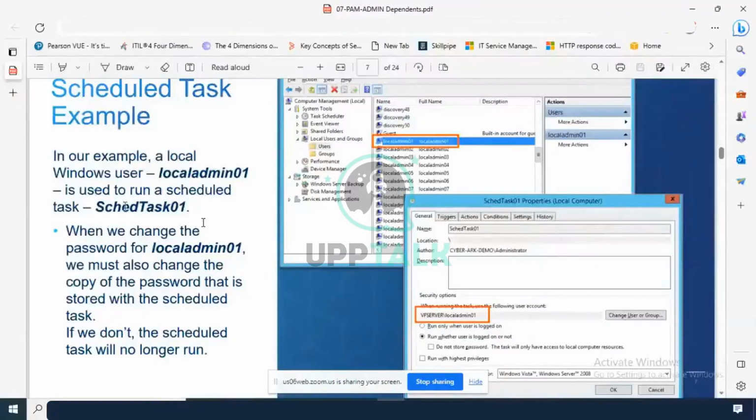Is the scheduled task running on 0 to 1? See here, we need to set that up to always ask once. This is the scheduled task from the target dependents. You click on the scheduled task and you have to set that up. When you change the password for the local admin, you must also change the copy of the password that is stored with the scheduled task, otherwise the scheduled task will no longer run.